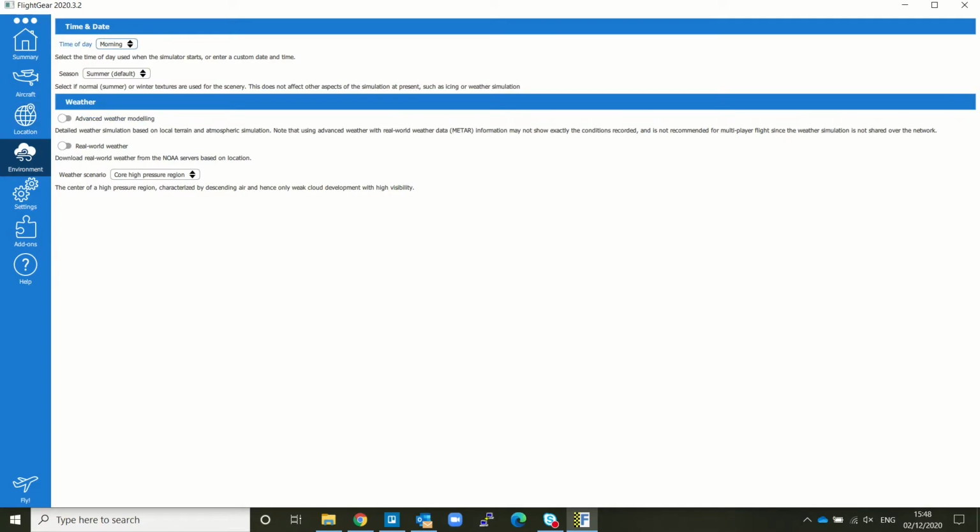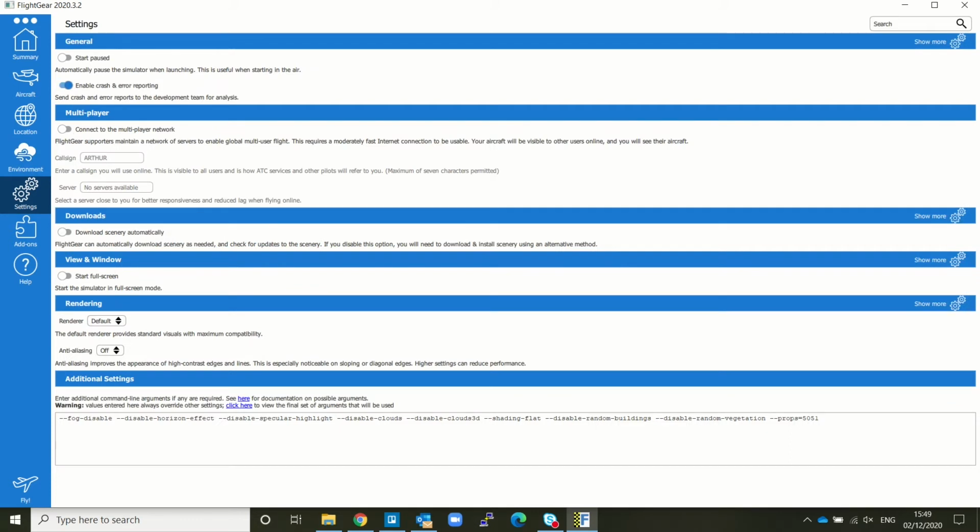Environment, time of day should be set to morning. Probably dark in Hawaii, so if I had it in real time, it would just be sitting there at night time. And then let's just check the settings.